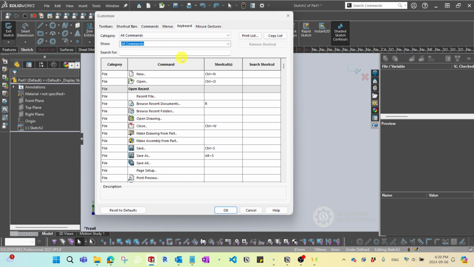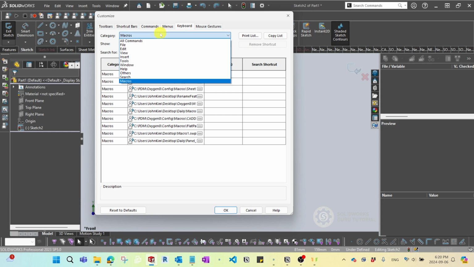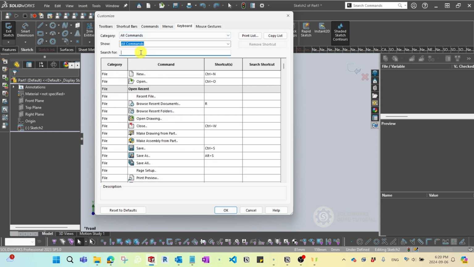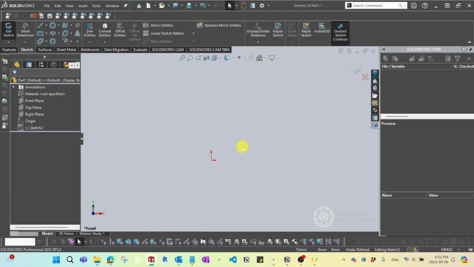So you can just search for smart dimension. Go to all commands and then search for smart dimension. As you can see, there's one option. I already set it as a shortcut, but you can just click and then type D, and that's going to look like this, and then click OK, and it's going to be activated when you press D.